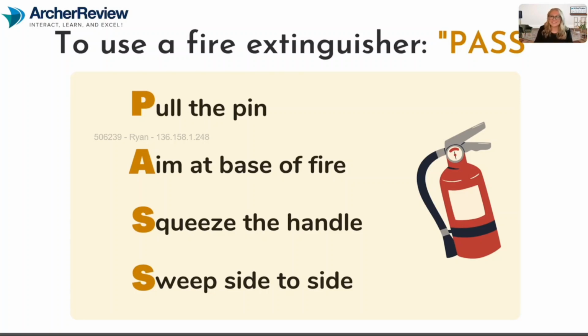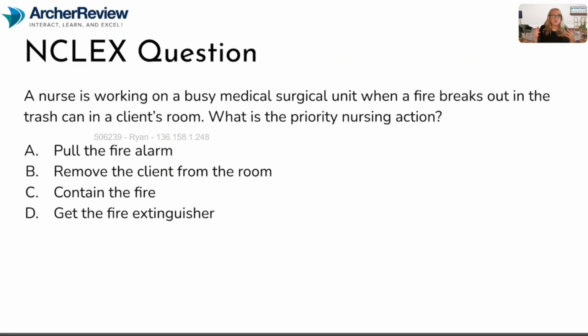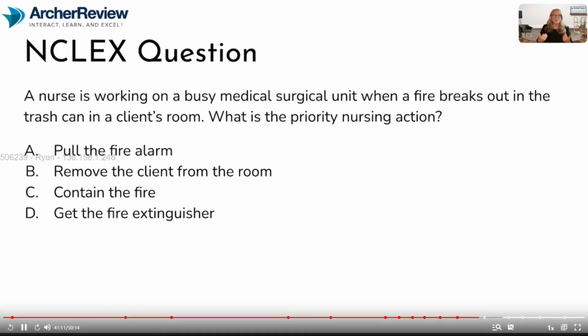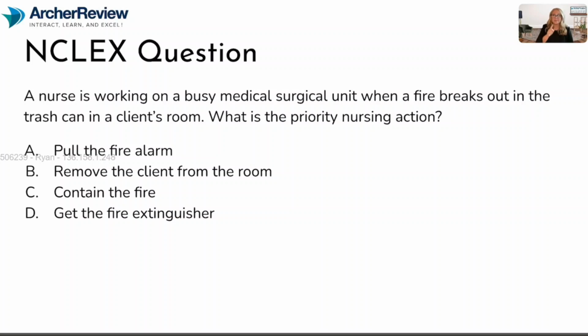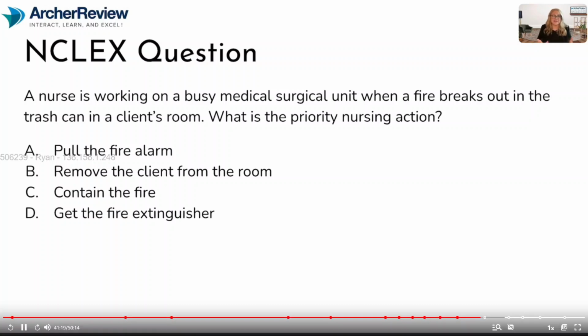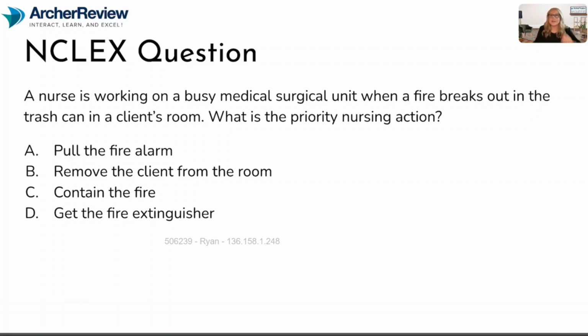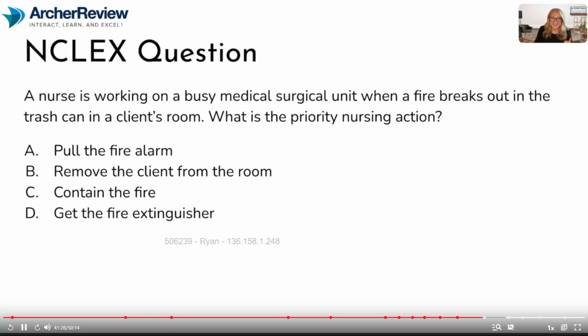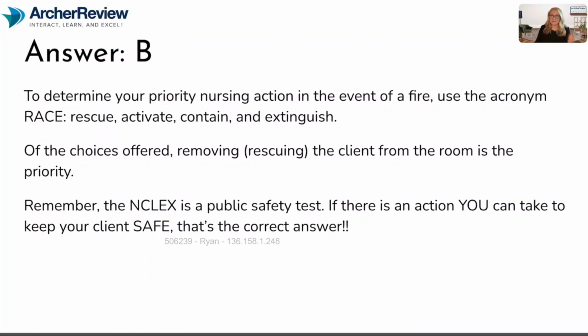Let's look at an NCLEX question for a quick knowledge check here. You're working on a busy med-surg unit. A fire breaks out in a trash can in a client's room. What's your priority? Do you pull that fire alarm, remove the client from the room, contain the fire, or get that fire extinguisher? Now, really, all of these sound like actions that I probably should take at some point. So think back to your little memory trick. What order do you go in? It's B, right? RACE. We rescue, activate, contain, and then extinguish.